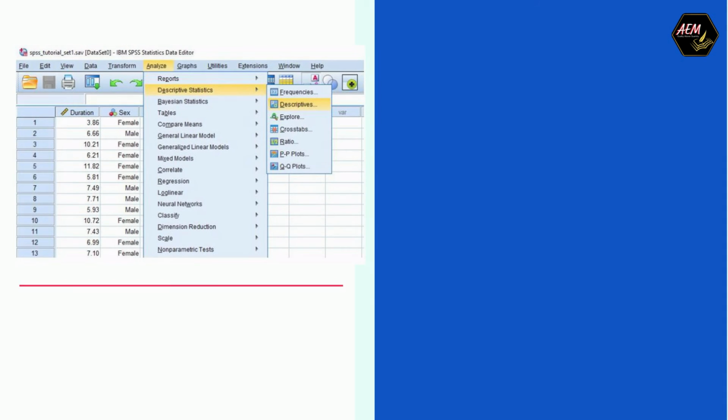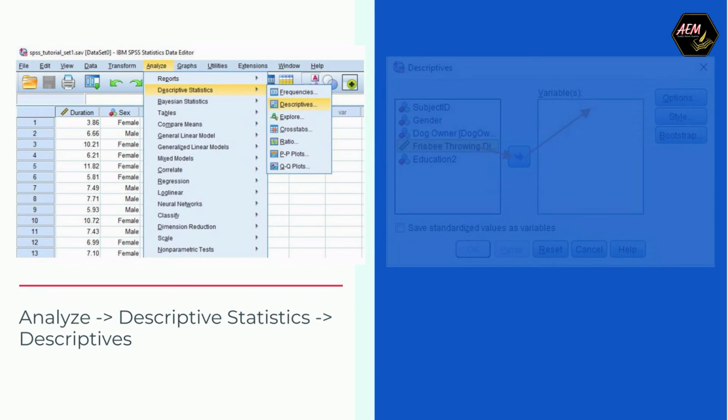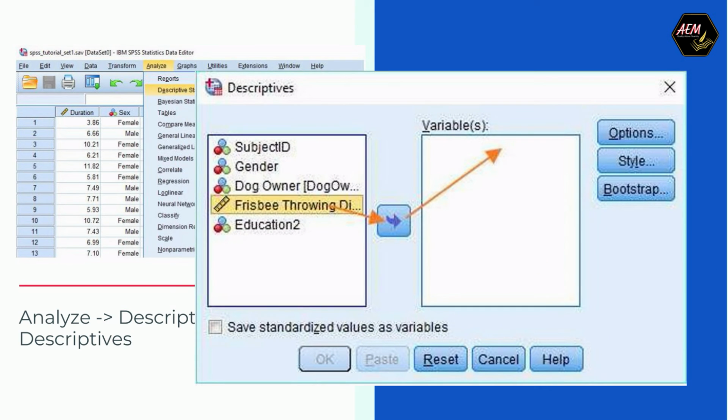To begin the calculation, click on Analyze, Descriptive Statistics, Descriptives. This will bring up the Descriptives dialog box. You need to get the variable for which you wish to calculate skewness and kurtosis into the box on the right. You can drag and drop, or use the arrow button, as shown in the image. Once you've got your variable into the right-hand column, click on the Options button.